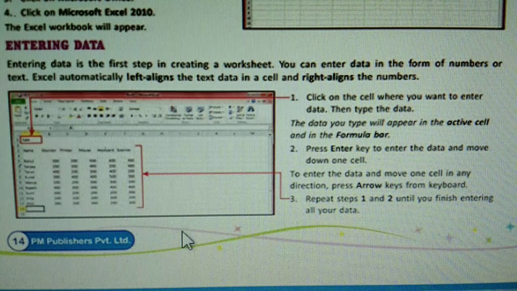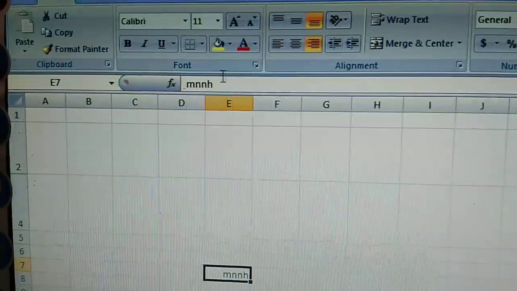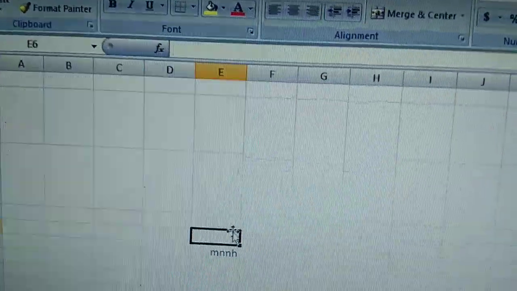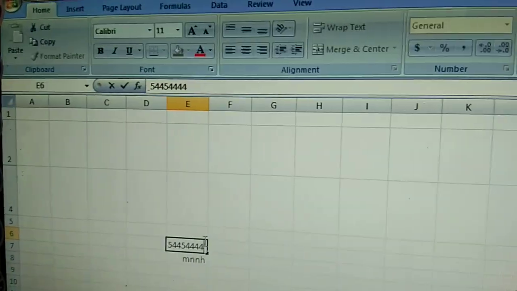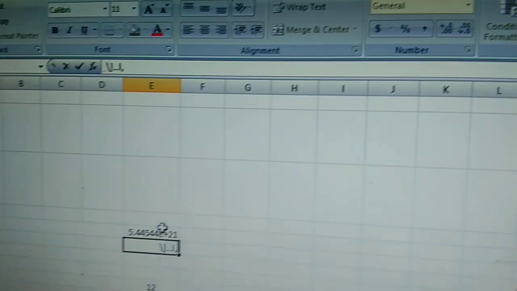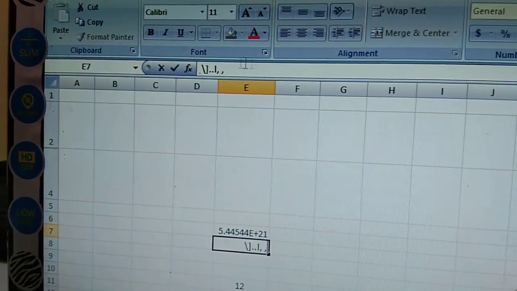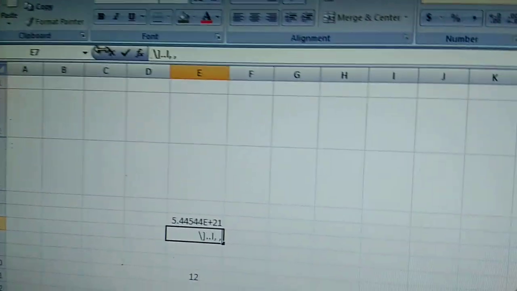That means if you're writing something, this is the formula bar. I'll show you. This is the spreadsheet and this is known as the formula bar. Suppose I am writing any text in any of the cells, it will be copied in the formula bar also. You can see that if I am typing anything, it is copied in the formula bar also. Where fx is written, it is the formula bar of the Excel software.